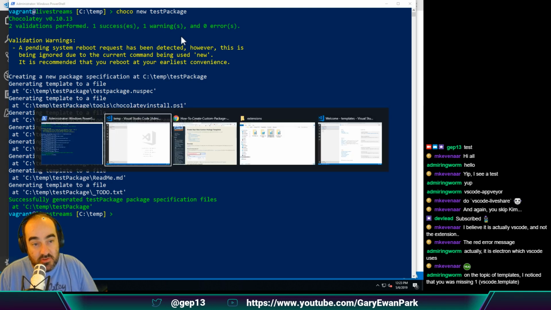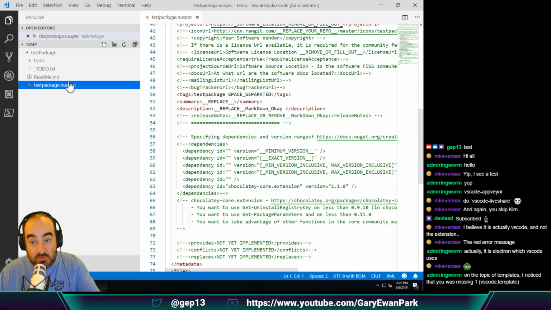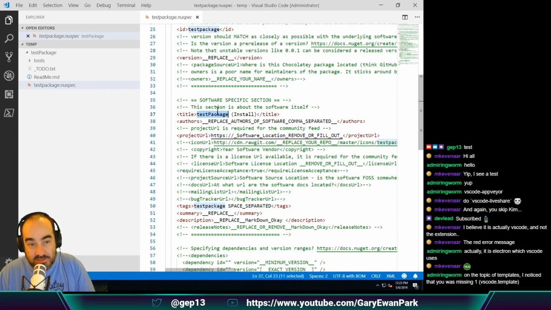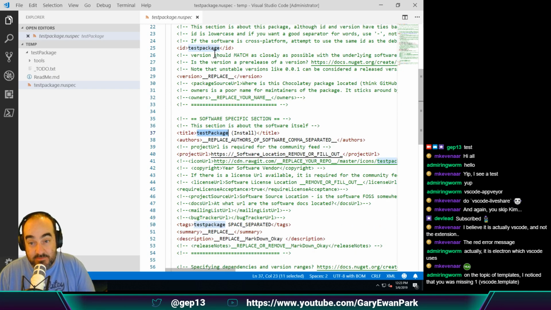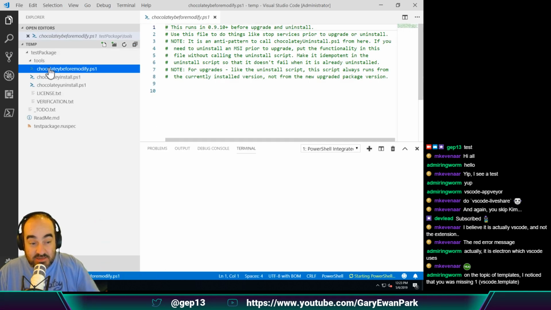So if I jump back over to Visual Studio Code, what we'll see in here is it created a test package nuspec file. It took that name and put it in as a tag, as the title, and as the ID. All that's great. It's then stubbed out a Chocolatey install PowerShell script with a bunch of text in it.